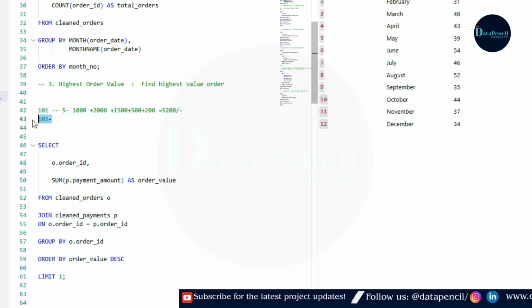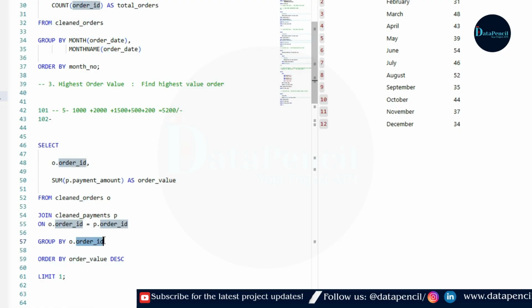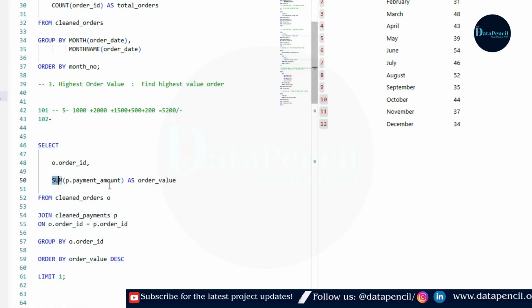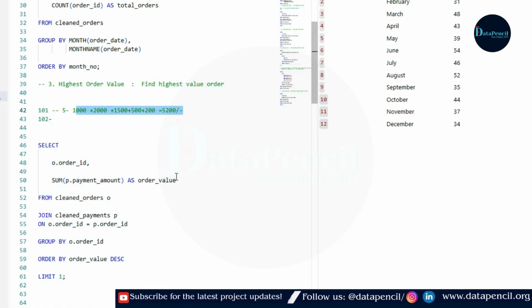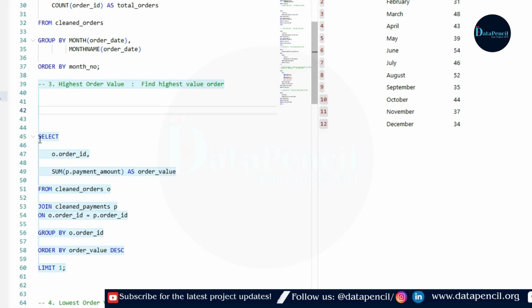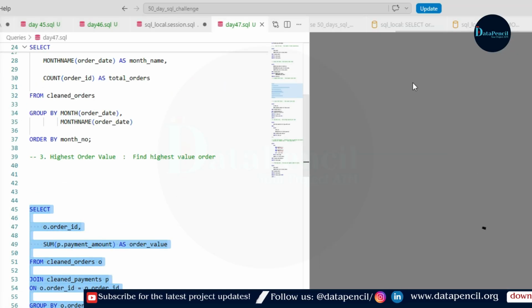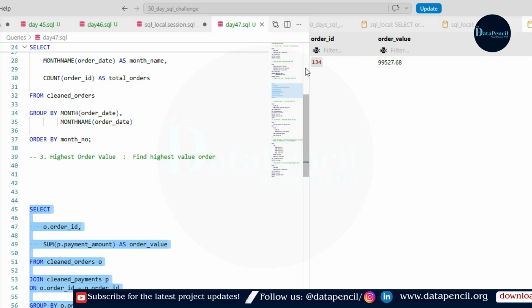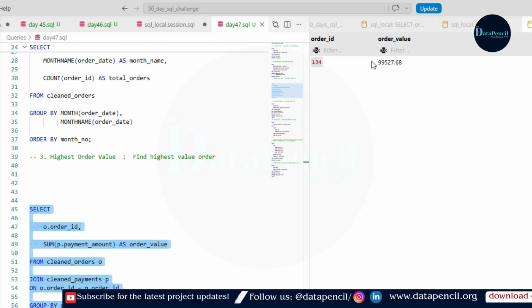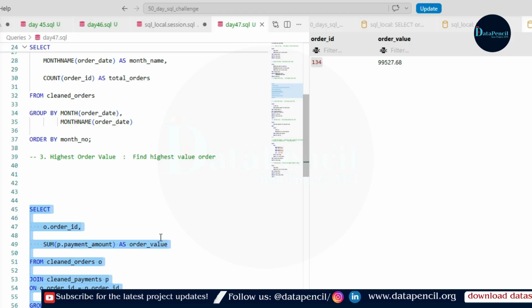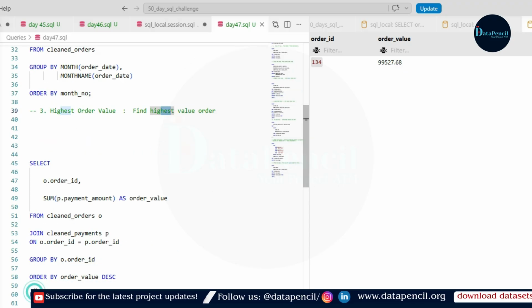This was the order value for 101, then we will find the order value for order ID 102 and likewise. So for that we have to use the group by order ID and the sum of payment amount, this sum that we are doing, correct? Okay, so when you run this code, your result will be something like this. So the order ID 134 has the maximum order value, 99,527. All right, how can you find the highest one? By applying limit 1.